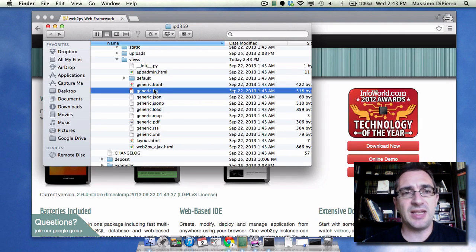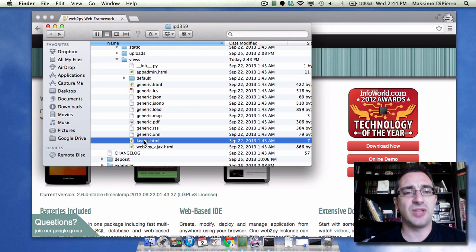But the general idea is you type a URL, the URL is mapped into a function call which calls an action. The action may return a string, in this case the string is returned to the user, or it may return a dictionary. In that case the dictionary needs to be rendered by a view. If a view is not found, then web2py picks one of the generic views that matches the same extension as the requested URL. Something else we find here is the layout.html.